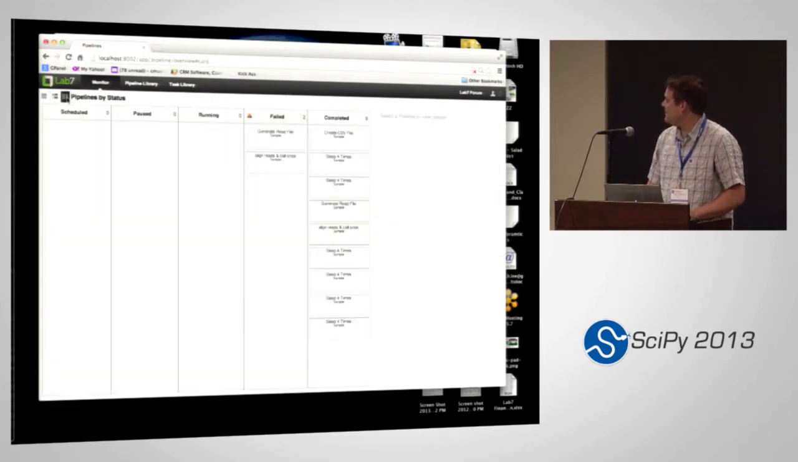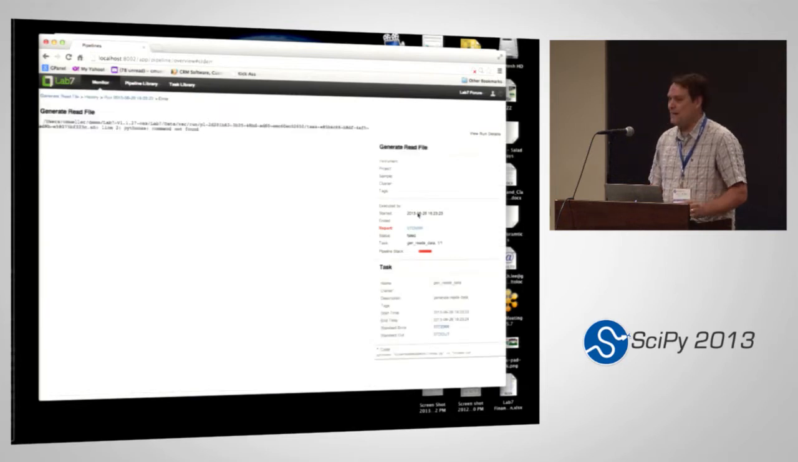There's also an operational view of it. If you're running a lot of pipelines on your cluster, you can see all the pipelines that are in flight, see the ones that have failed. If something failed, you can dig into the standard error right here. We'll capture that for you. You can go in and pull that information off, and restart the pipeline if you need to.